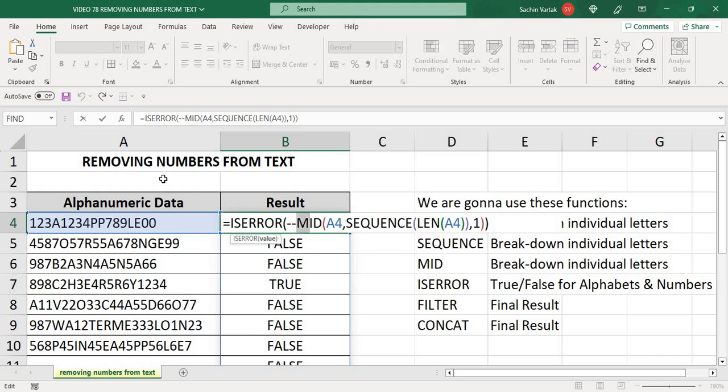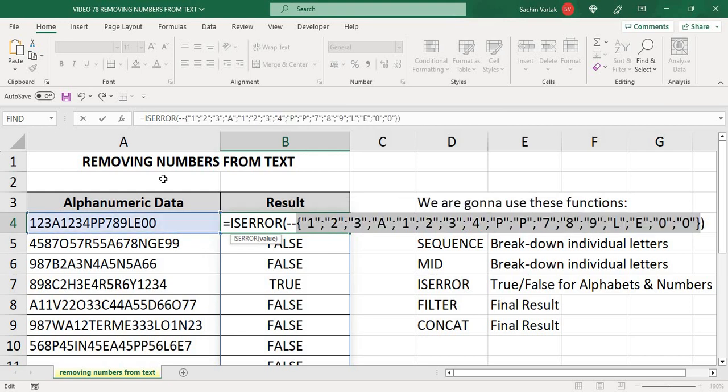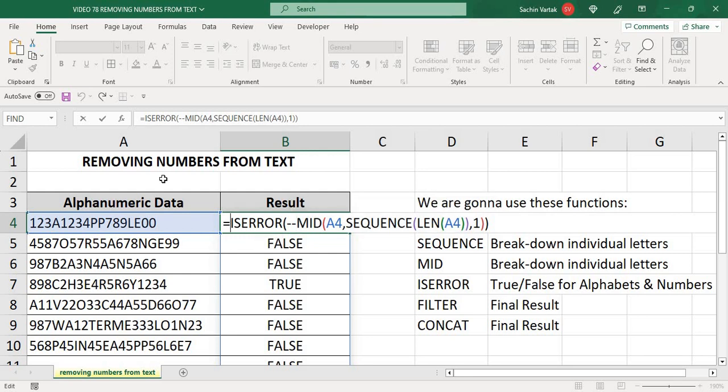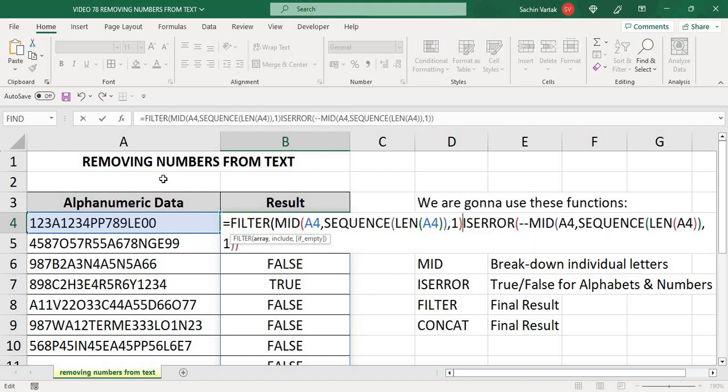So now I will take this MID function, and SEQUENCE and LEN, everything, and use it inside FILTER, because we know that the result of this MID function is nothing but the data broken down in rows. If I press F9, here it is, and that's what we want. And now I will use FILTER, press tab, control V. So this MID function is taking care of the array argument in FILTER, and the include argument is taken care of by ISERROR. I'll come to the end of this function, complete parenthesis, and control enter.